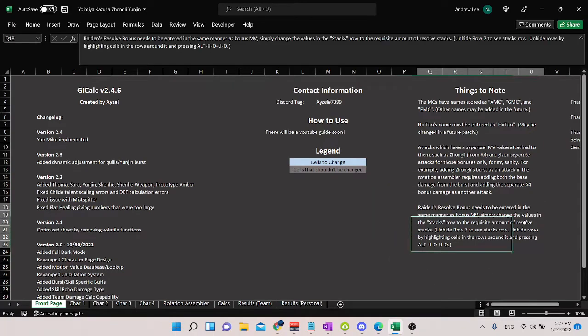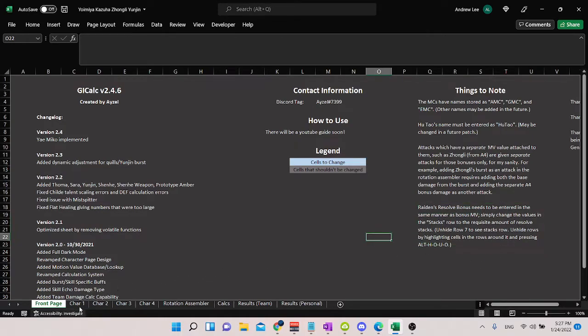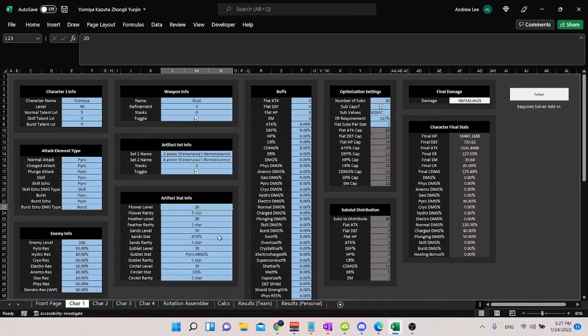And Ryan's resolve bonus needs to be entered in the same manner as bonus motion value. And what you can do is you can enter it in the stacks row, or you can just enter it in occurrences to increase its multiplier. And I'll explain how that works.